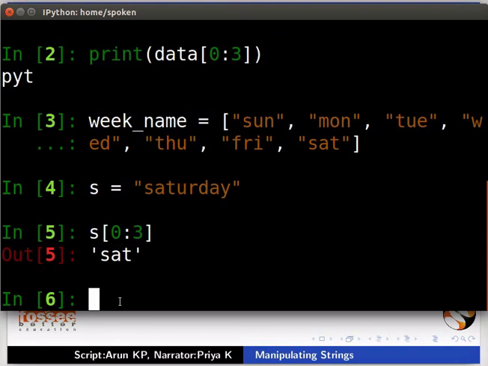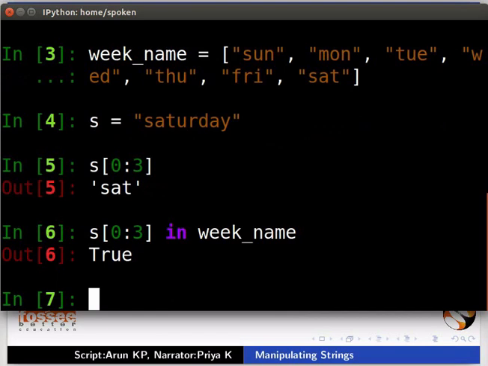We will check if the substring of s is present in the list week_name. Type s inside square brackets 0:3 in week_name. We get the output as true, which indicates that the substring is present in the list.